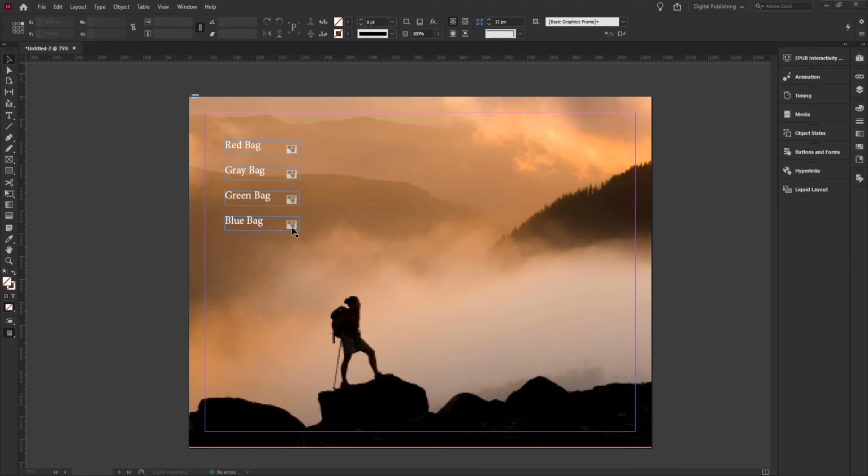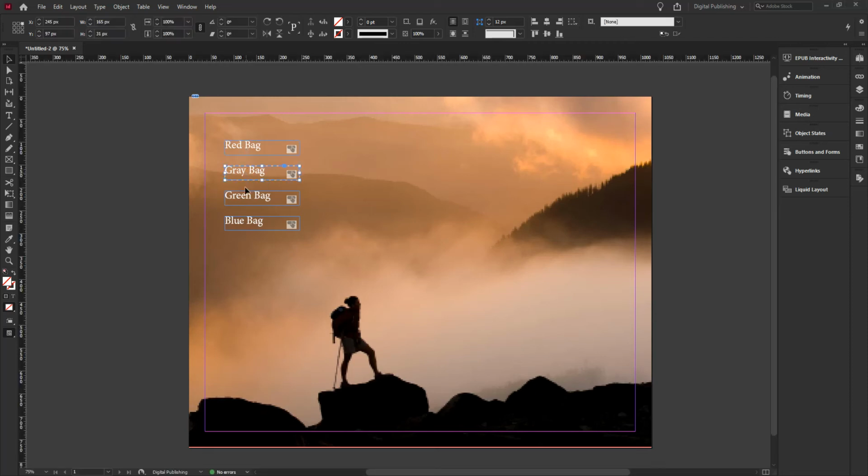What you're looking at on the screen is a background here, which is just an image in the background, and then I have these 4 buttons, which will call 4 different types of bags that I'm going to be creating through a multi-state object. The buttons are just straight out buttons. Nothing's been added to them.